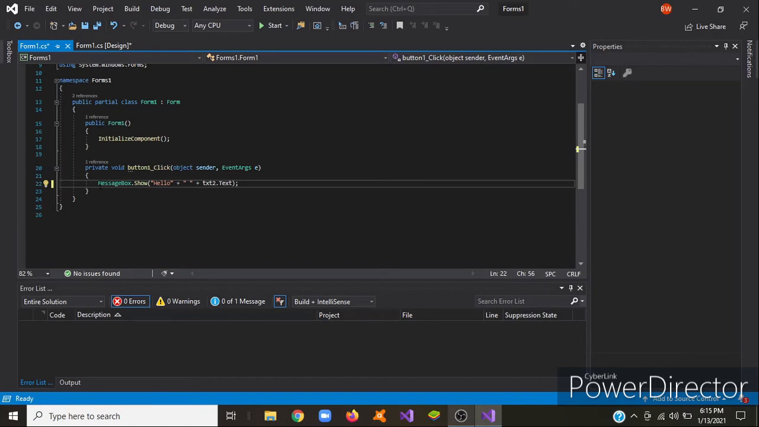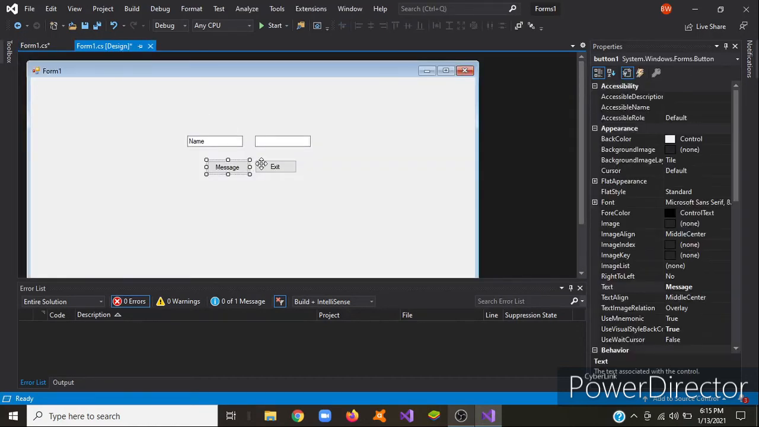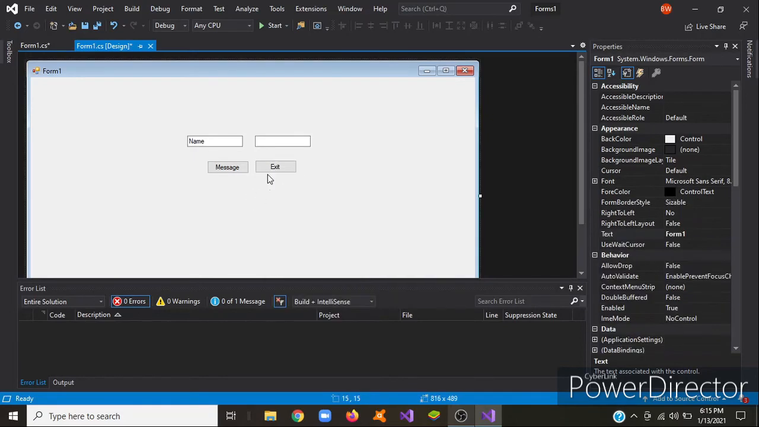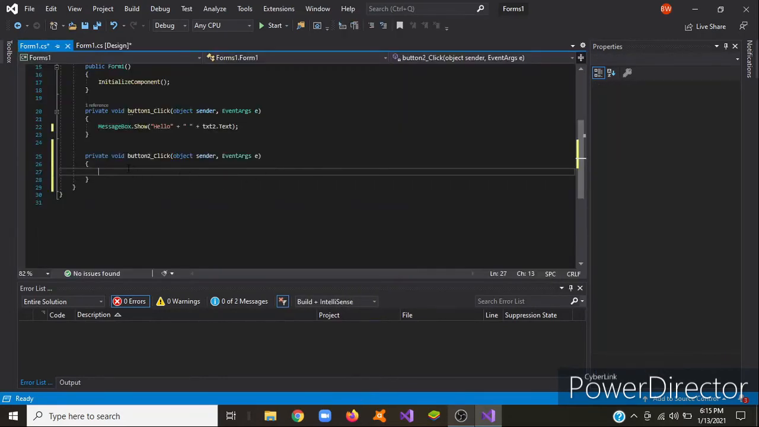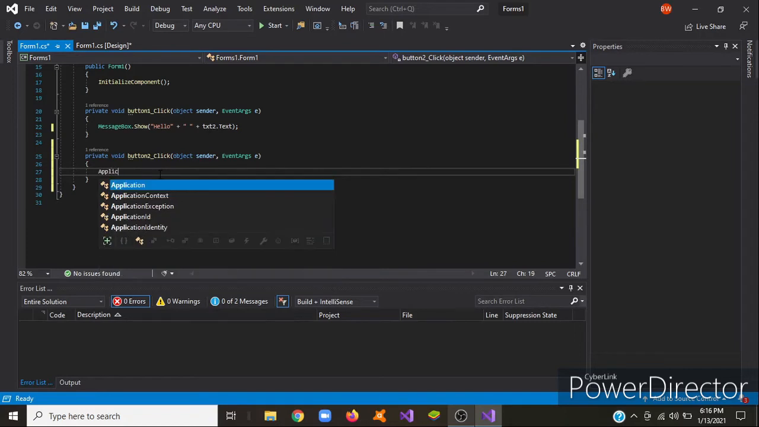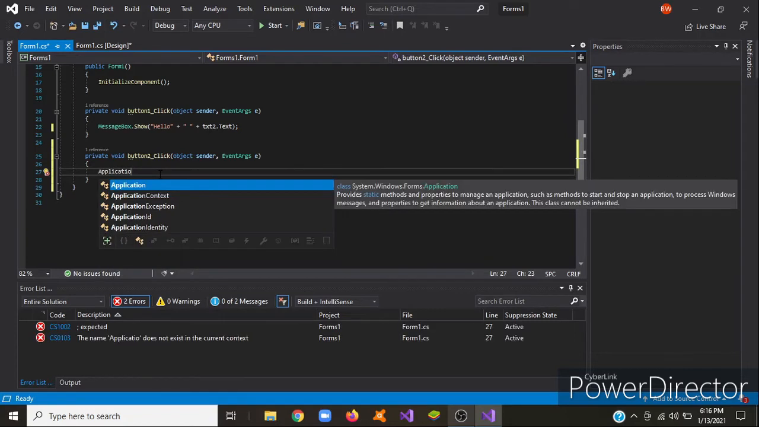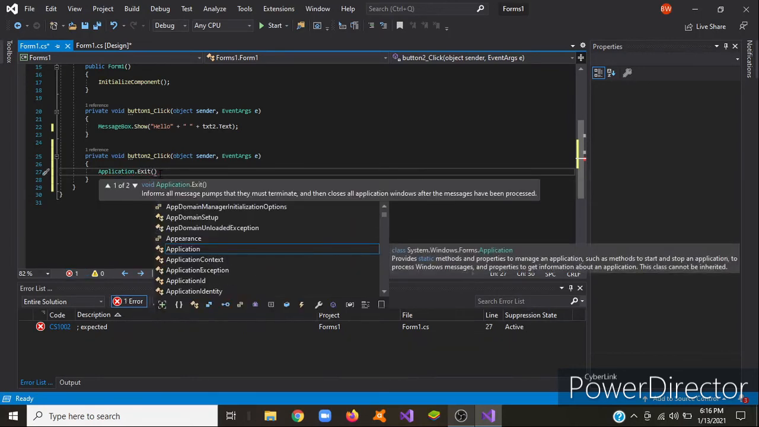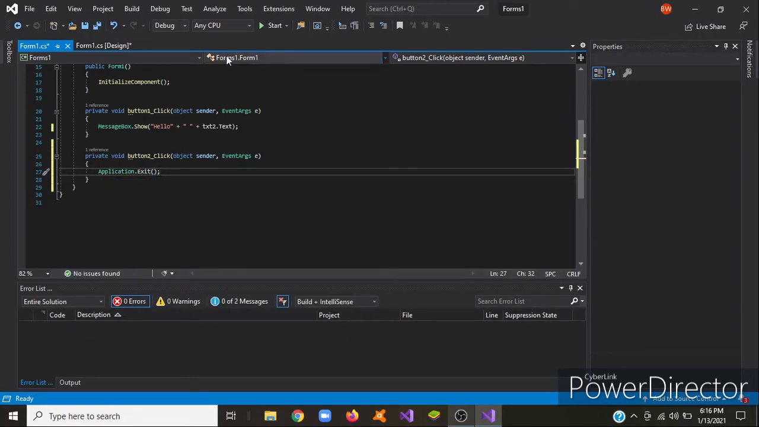After you write this, click this window and click the exit button twice. Again, I'm going to write something. You'll have to write exactly what I write and then I'll explain it.